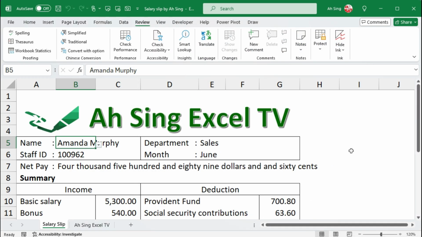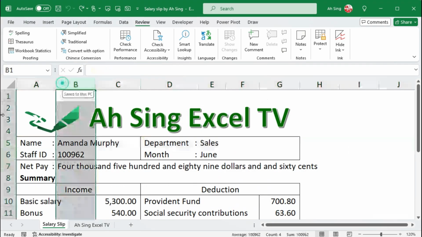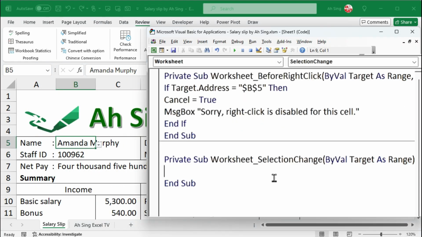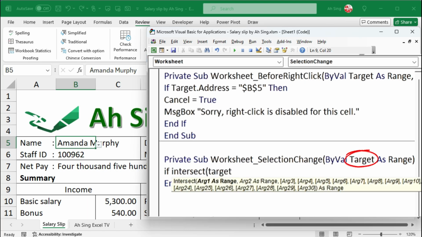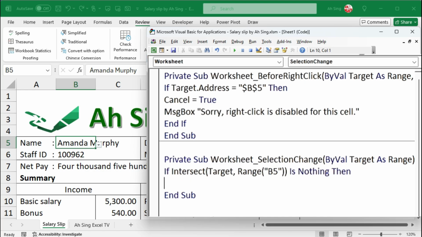On the other hand, users may use a shortcut key to delete the specific cell. To disable this shortcut key, use the SelectionChange event. We need an If statement. Use the Intersect function to determine if the user selects a cell, that is, the variable Target in the specific range, for example, B5. If it is Nothing, then we should allow the user to use the shortcut key.